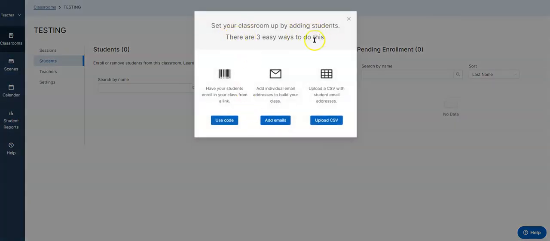You'll see that there are three different options for adding students to your class. You can have the students enroll in the class from a link. You might use that code. Maybe you have a Google Classroom set up for ICU and you have kids enroll in that, and then you can give them a material in classwork or something like that, or in the announcement in the stream where you give them the code to log in there.